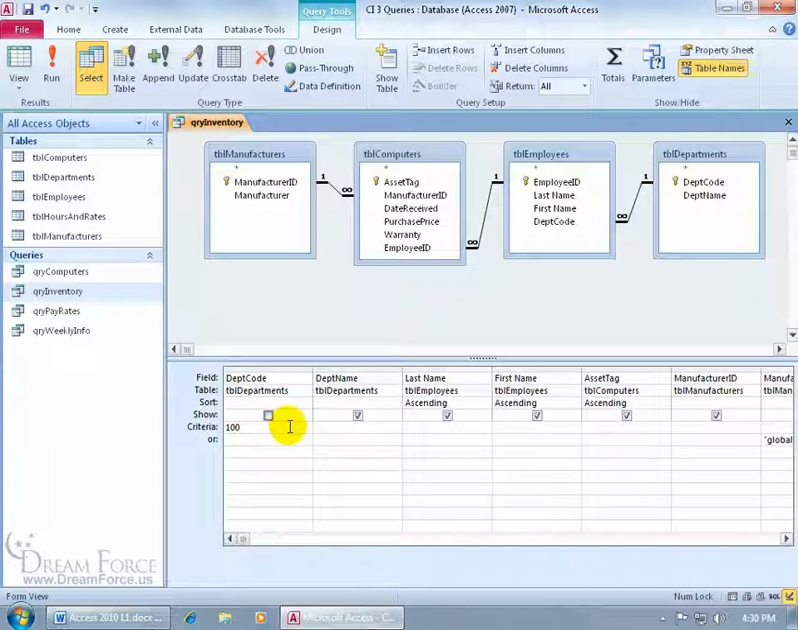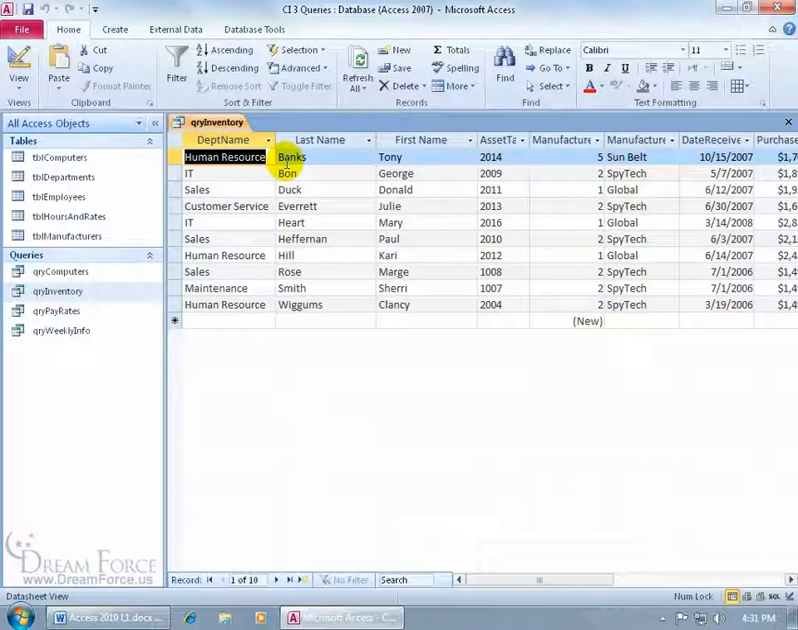And in this case, maybe I want to go ahead and have the criteria set up, but I don't want to see the code. I just want to see the department name. Then come up here, click on the Run button. So even though we don't have the department code field showing, it's still working. It's just hidden. So again, it pulled up all the computers that were manufactured by SpyTech and Global and that weren't in the Human Resource Department. They were in the IT cells, whatever. It ignores the criteria. So back to our design view.